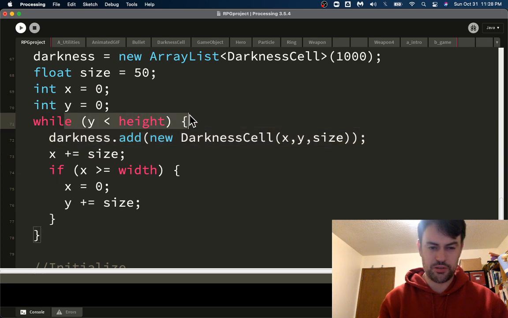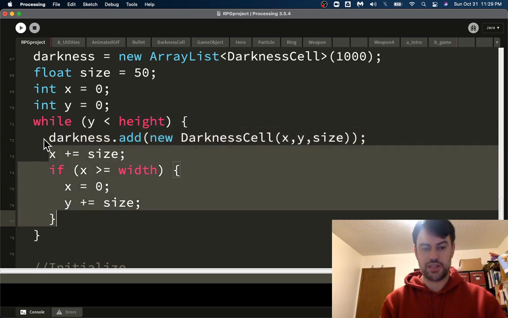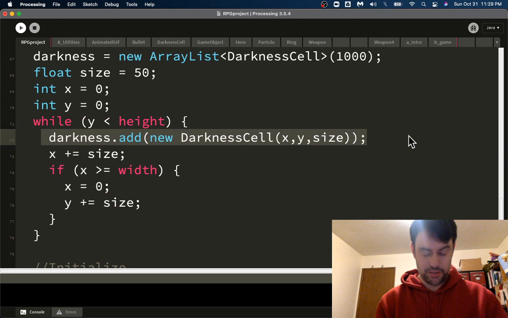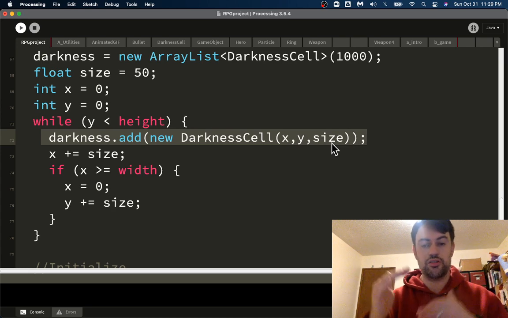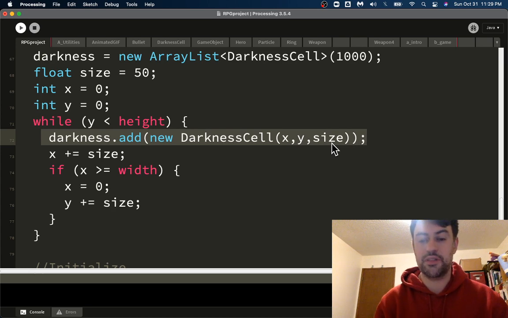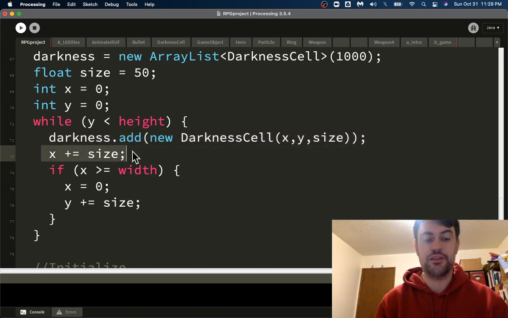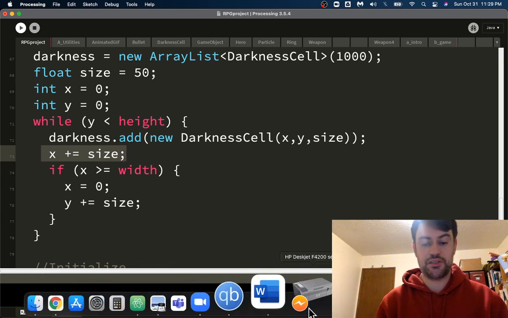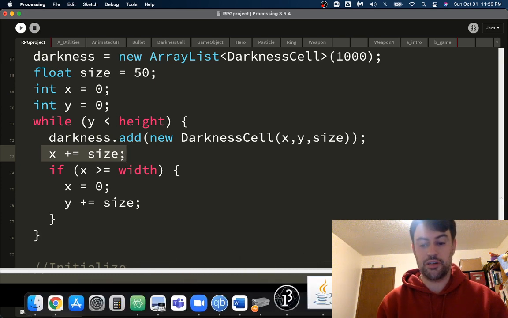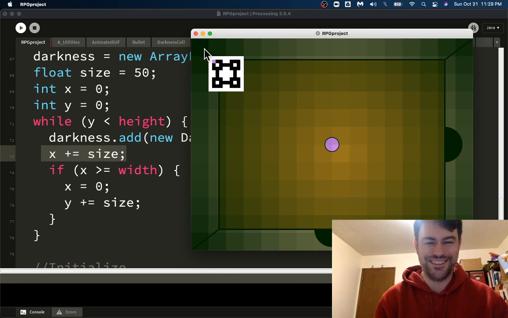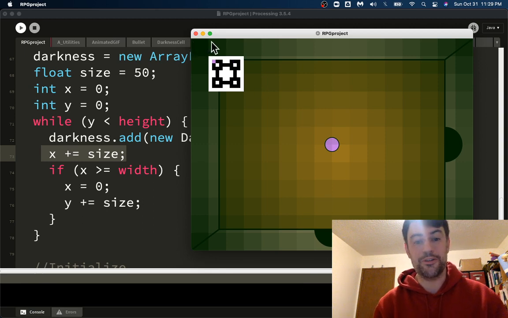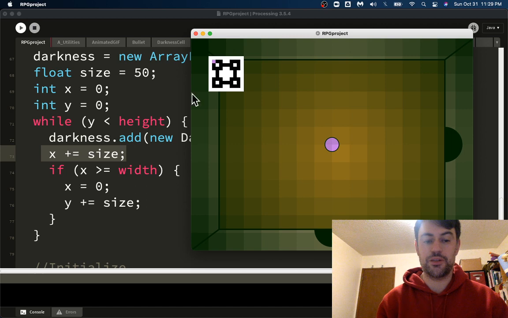Don't think about the loop too much just right now. Just ignore that for a second and focus your eyes on this line of code. If there was no while loop here, I'd make a darkness cell at 0, 0, and it would be 50 tall and 50 wide. The next thing I want to do is add size to x. That's going to allow me to move forward. It's going to move me 50 over so that I can put in the next one.